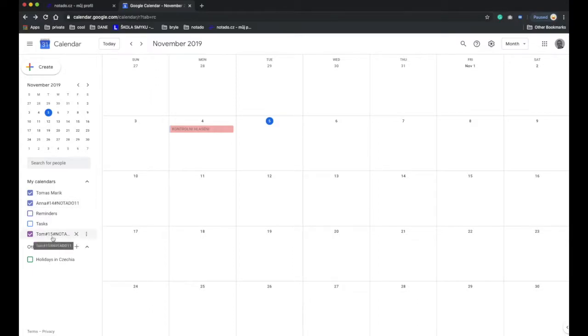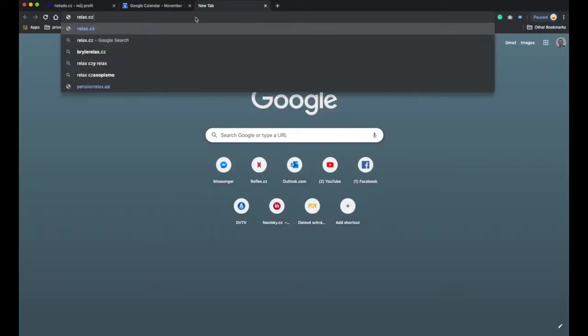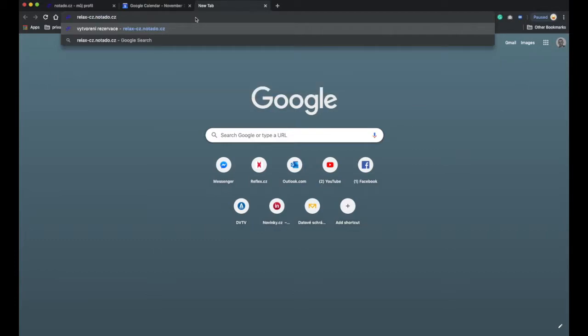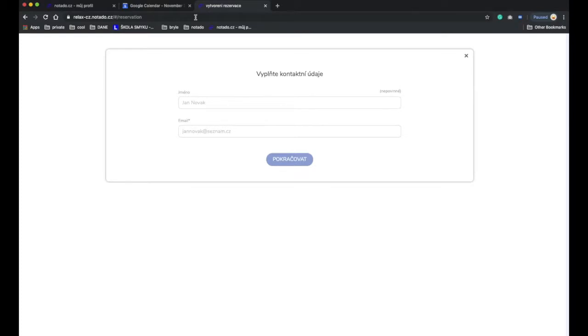Now imagine I have the web page relax.cz and there is a button which allows my customers to create a reservation. So when I press this button, this will redirect me to relax-cz.notado.cz and my customer will see the form for creating a reservation.